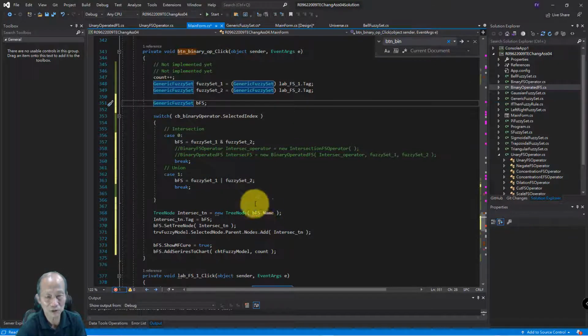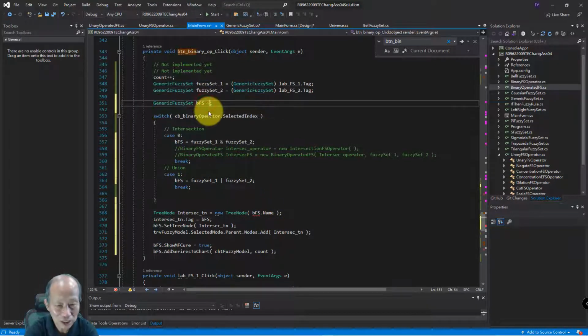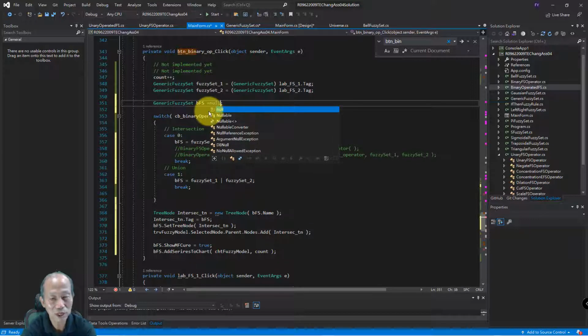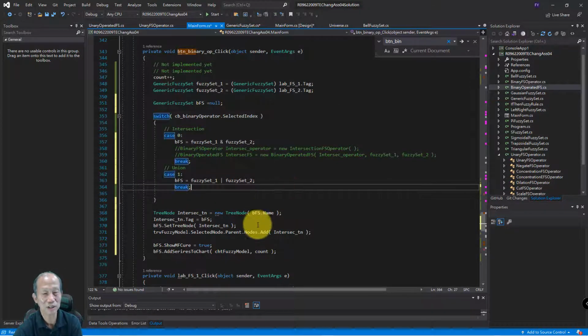All right, so BFS right now we need to give it an initial value. Otherwise, the compiler will complain. All right, so that's it. Your coding will be greatly simplified, right? So yes, it's very clear for that. All right, so maybe we would like to check the code execution a little bit, right?